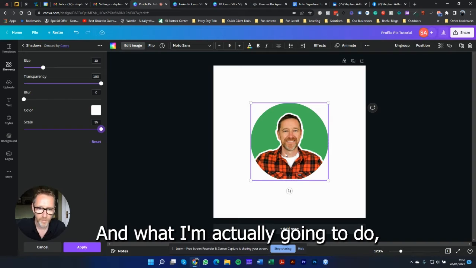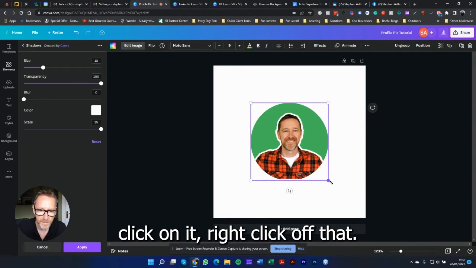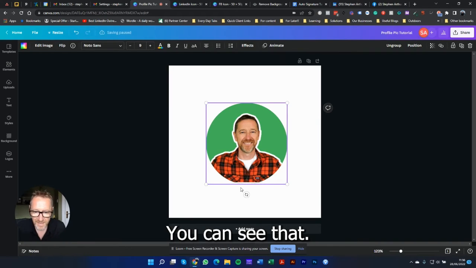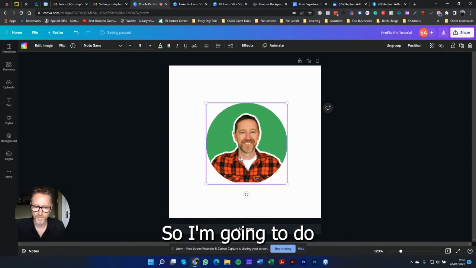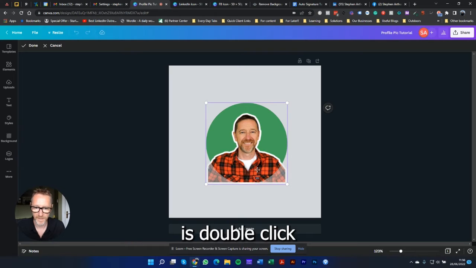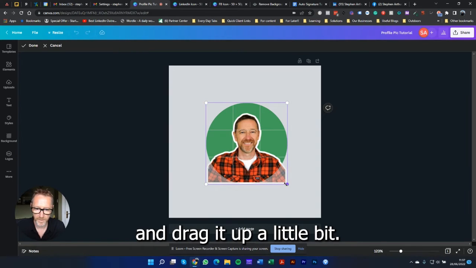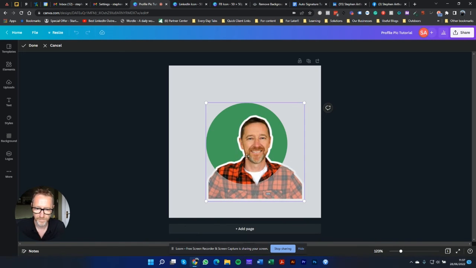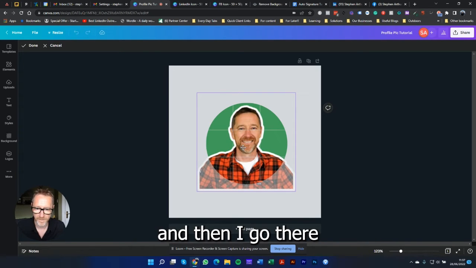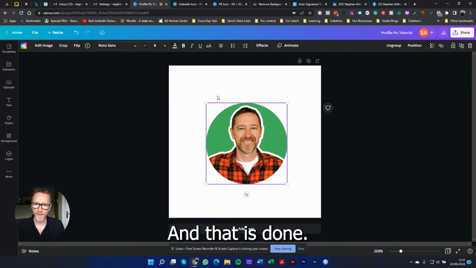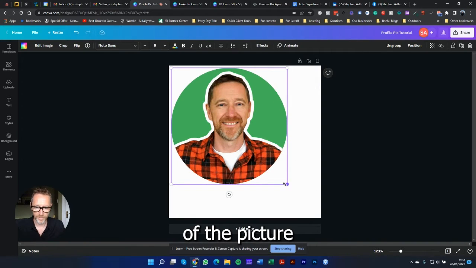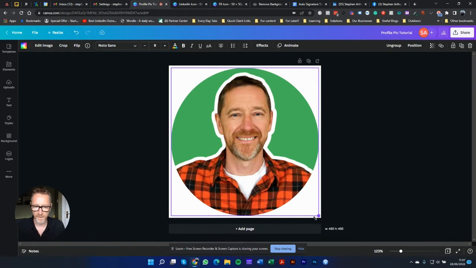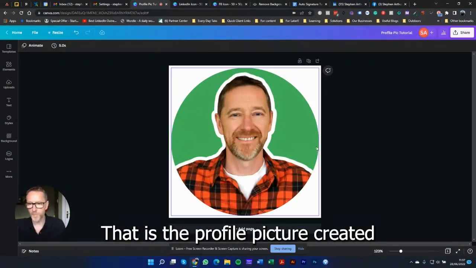There we go. And what I'm actually going to do, I'm just going to double click on it. Click off that. You can see that if I click off there, it cuts it off at the bottom a wee bit. So what I'm going to do is double click and just drag it up a little bit. I'm going to increase the size of it, and then I'll drag it up there, and that centers it as well. Boom. And that is it done. I'm just going to maximize the size of the picture, and that's in the middle. Boom. We are done. That is the profile picture created.